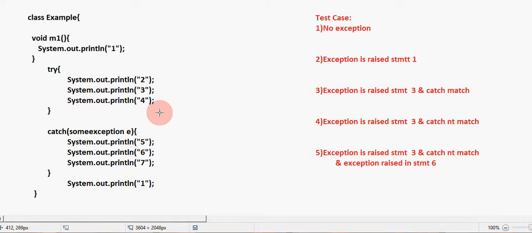And I have created a catch block. I have written some exception. There is no particular exception, there is some exception. And here I write System.out.println 5, System.out.println 6, and System.out.println 7. After the catch block, I am writing System.out.println.